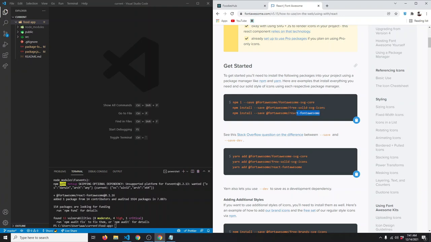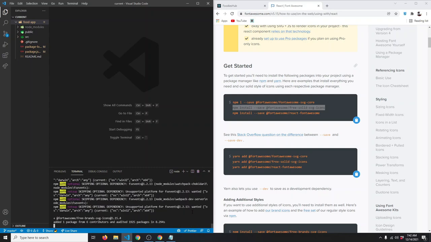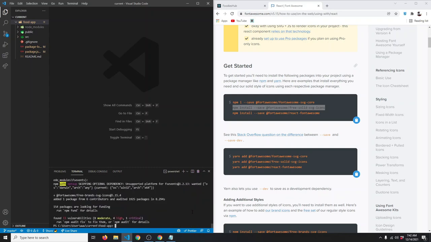But we also need the brand icons. So let me just copy this one more time, Control C, and paste it here. And instead of solid SVG icons, we want brand SVG icons. So we are simply going to replace it with free brands SVG icons. Hit enter. And this will install the brand icons. The brand icons are the Facebook, Twitter, Instagram, those types of icons, the big brand icons. So let's wait for the installation to finish, and the installation is finished. So this should be all of our dependencies for this project.